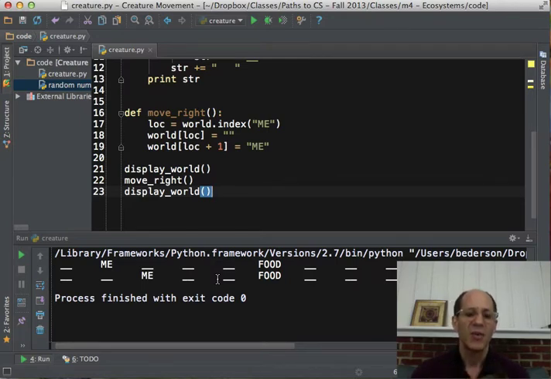Okay, so now what we want to do is have me keep on moving until it gets to the food and then eat the food. The problem is we don't know where the food is. I mean, we could find it, but a natural way to do this is I just want to keep on moving until I get to the food. We can't use a for loop because we don't know in advance how many times we have to loop. So how do we do this?